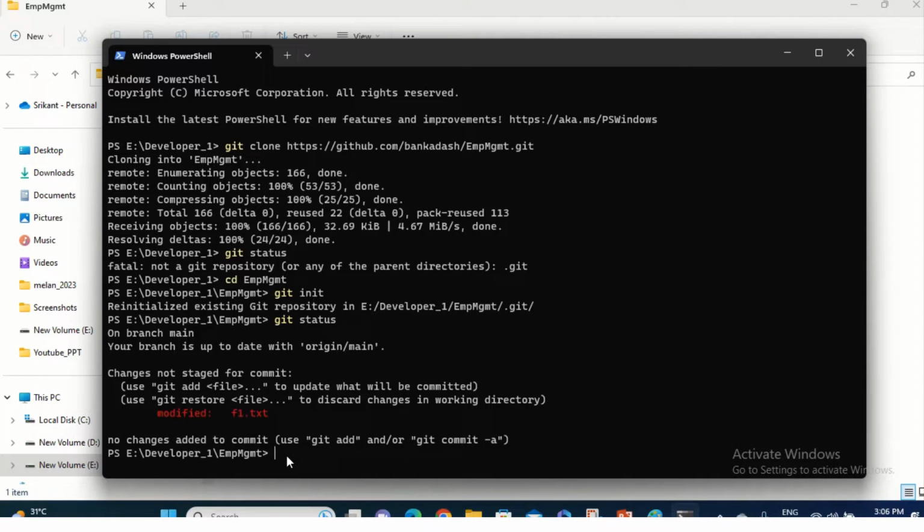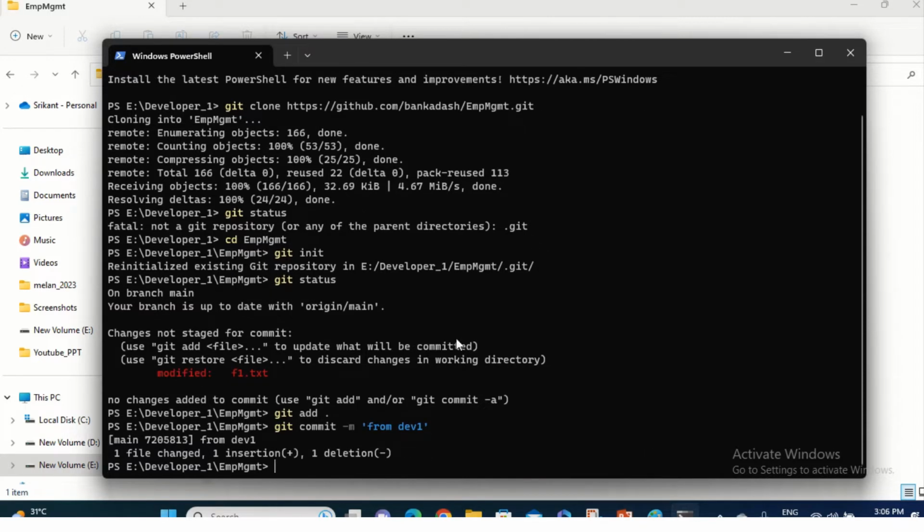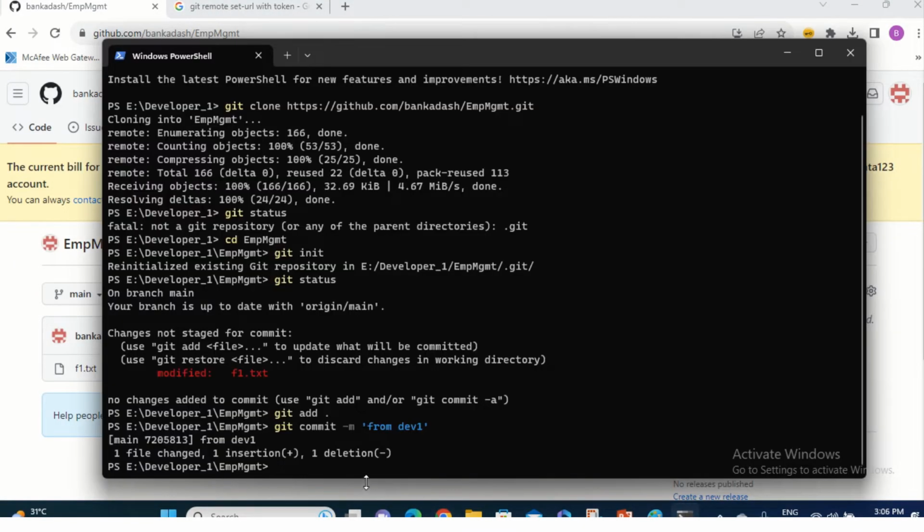So then I have to add it. After modification I have to add, git add dot. Okay, it is added. Then I will go for commit. It is committed. So after commit I will create a branch here, because currently there is only one branch, the main branch. So I will create a branch from this command line.